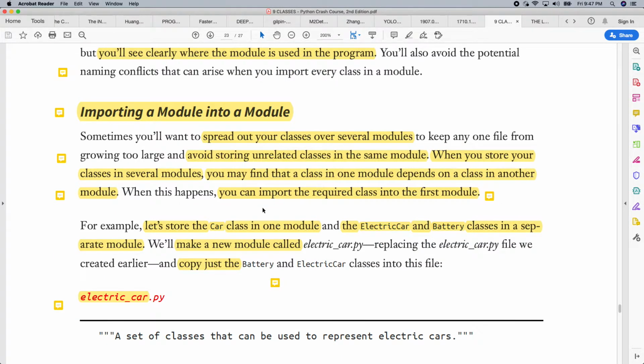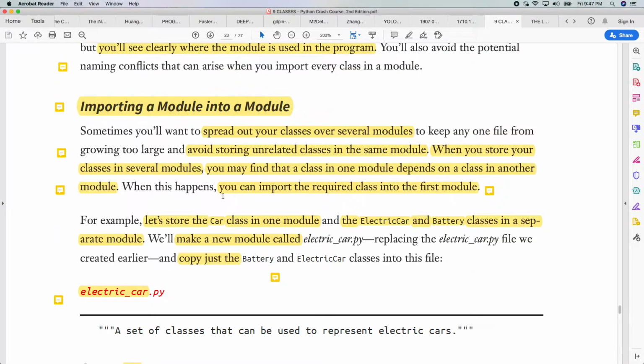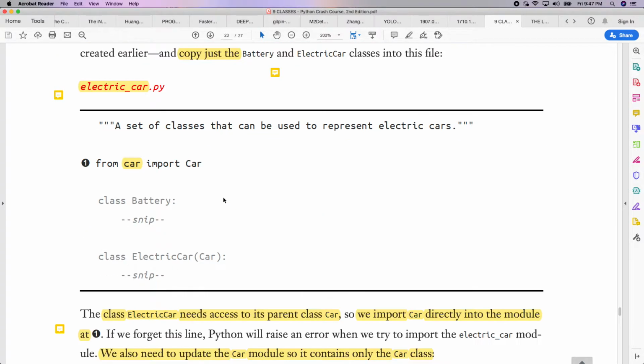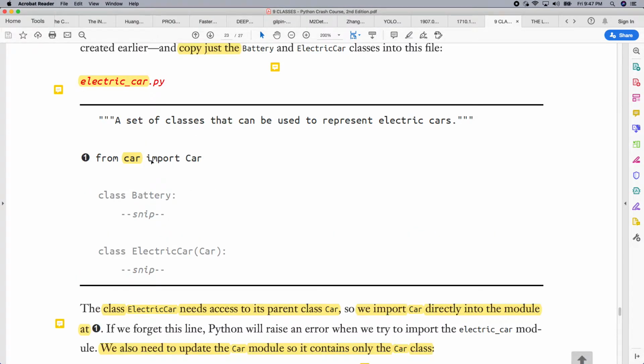You can import a module into a module if your file is dependent on another file, so you import that module into the module that you need, and we'll see that shortly in an example. For example, here you have a module called car with a small letter, and you are importing car inside electric car.